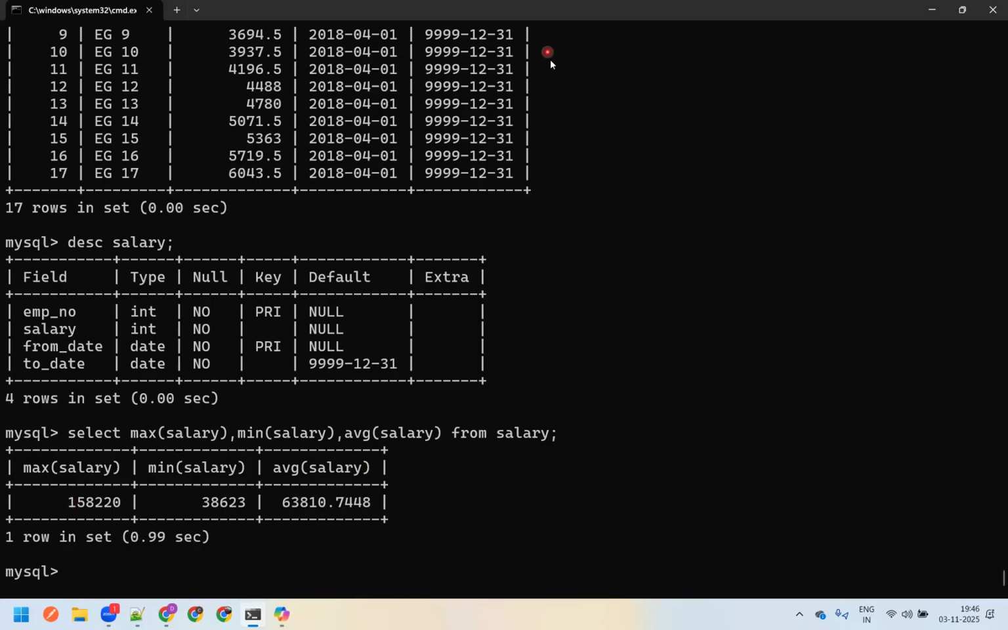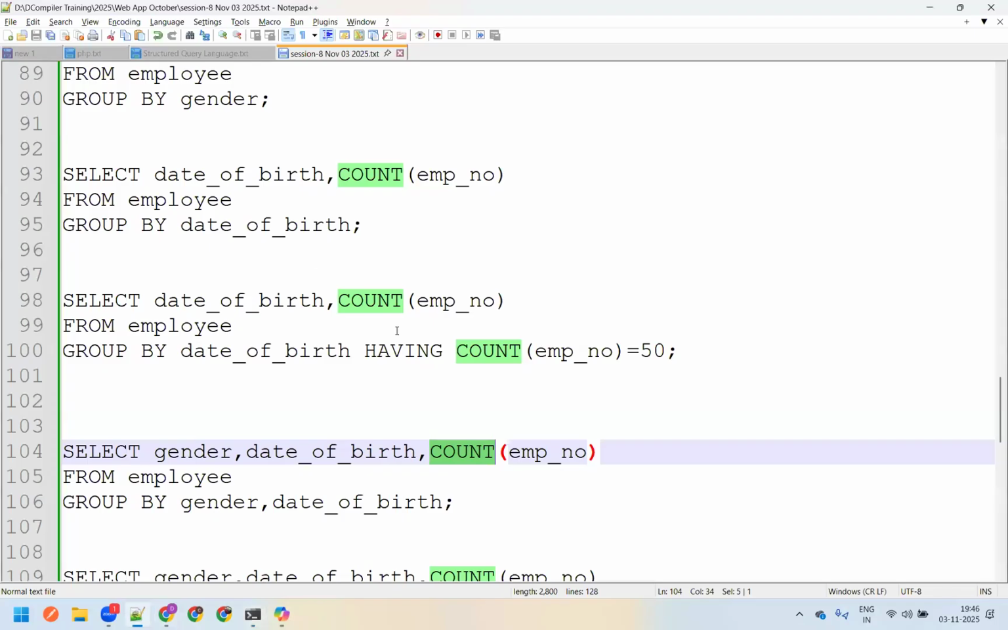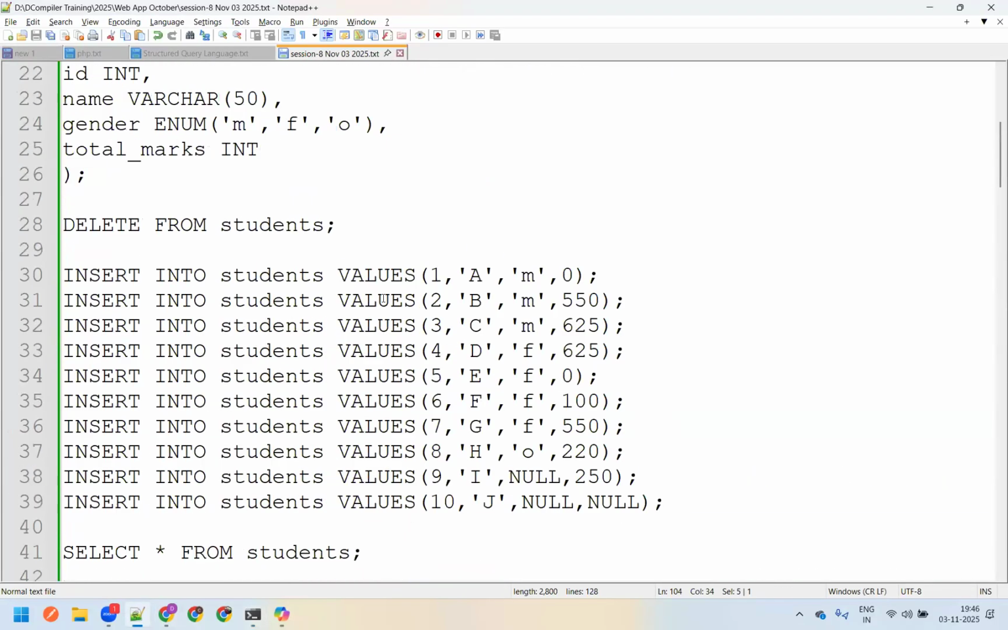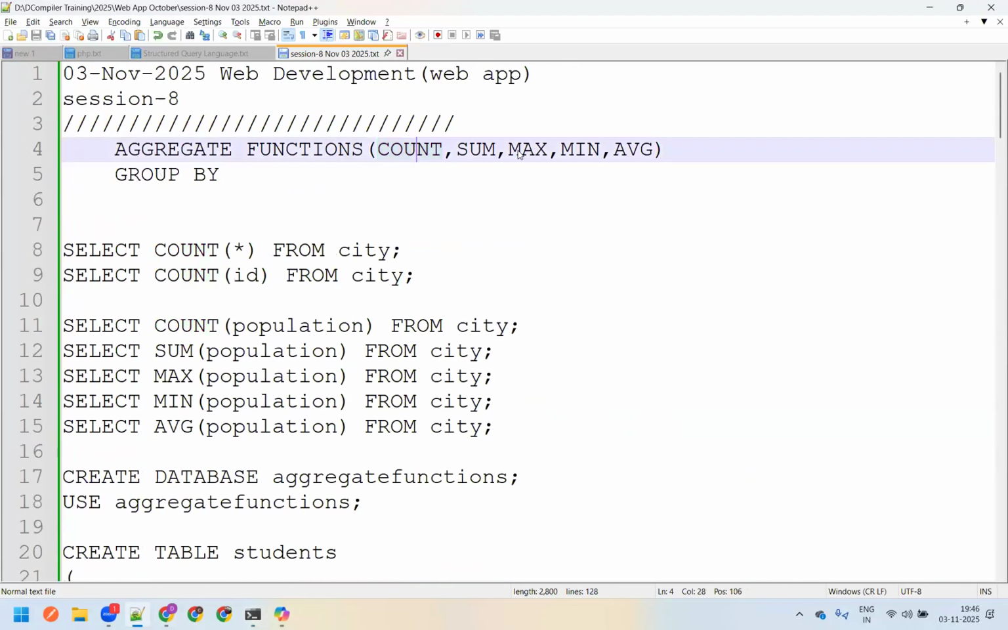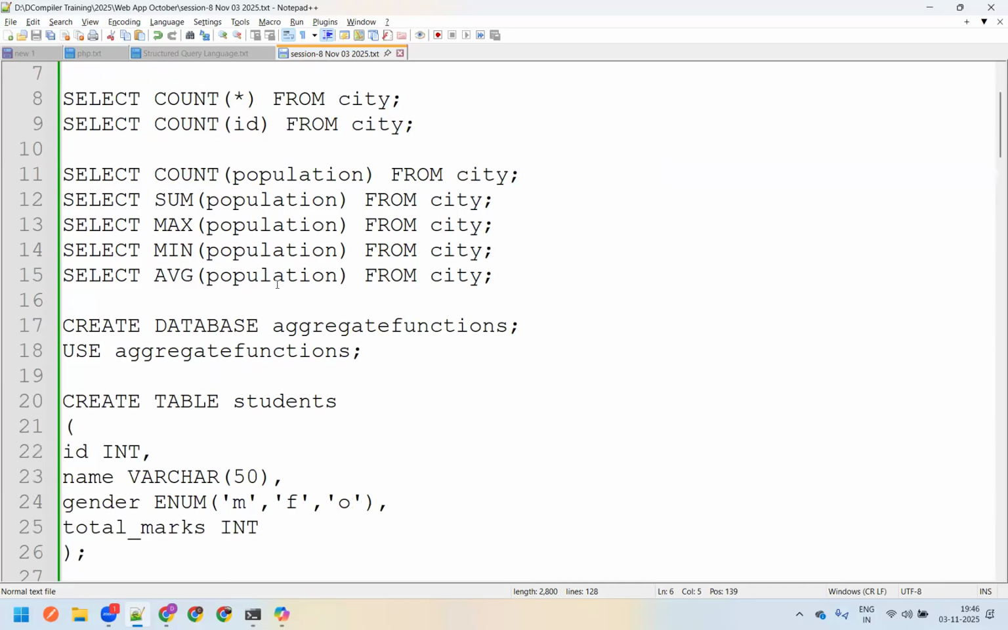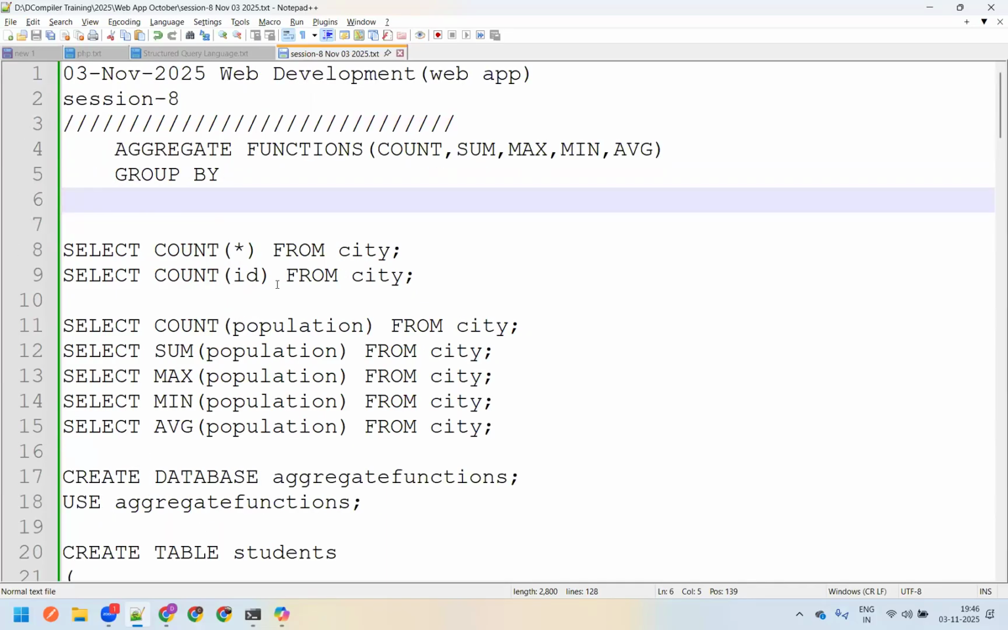I'll give a pause on this one. So I just wanted to explain you people on aggregate functions first, how this works independently, and try to apply this on the table. Count can be applied to any column, but sum, max, min, average should be applied only to the columns which are int or decimal. Group by, I have given one small example based on gender and date of birth. We'll try to take more examples in the upcoming sessions.